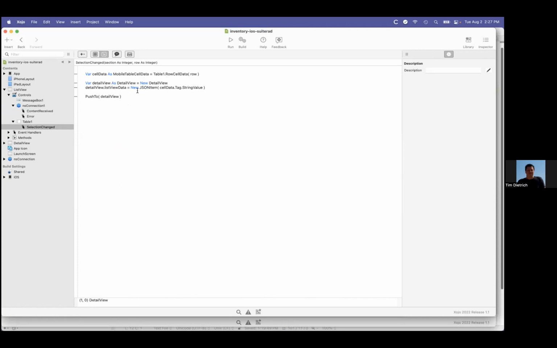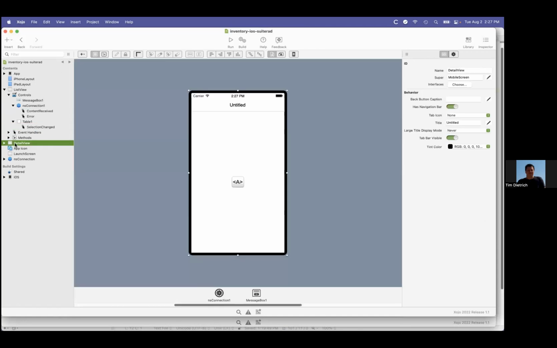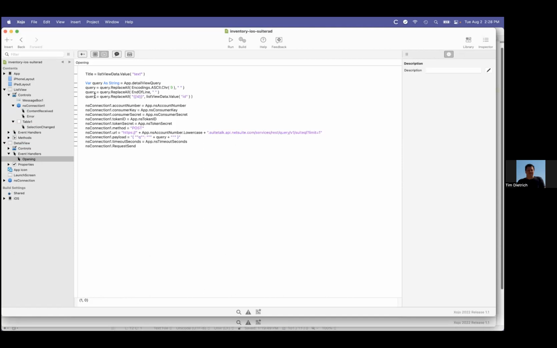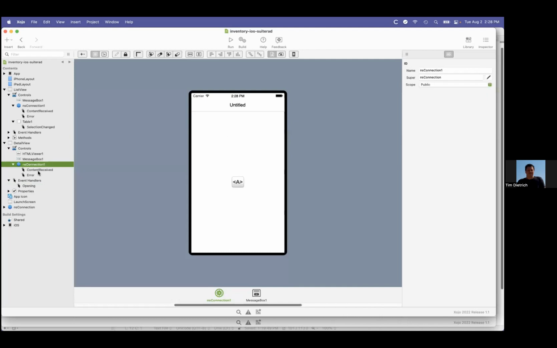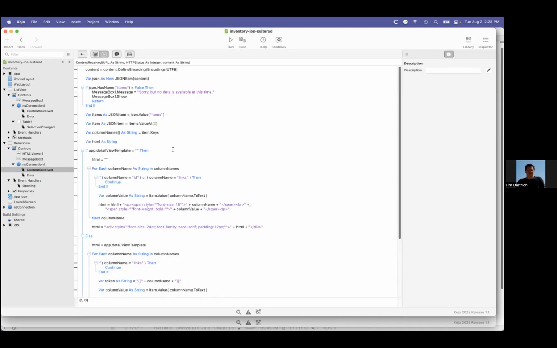And here's the record that I want you to show. So when that happens, the detail view opens up. And there's an event handler on it for when the view opens. And what I'm doing here is actually making a second call back to NetSuite to say, okay, I need more information on this one particular record. And when it comes back, here's another connection instance here. When the data comes back, in this particular case, I am unpacking it and displaying the response.